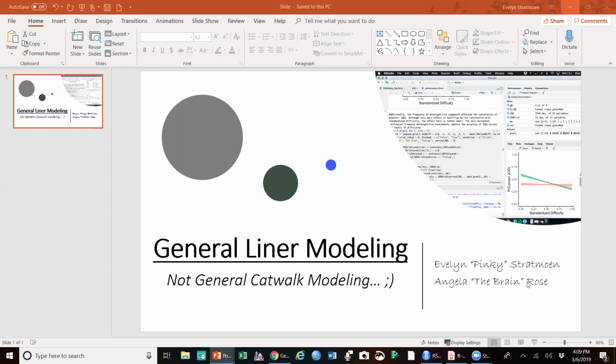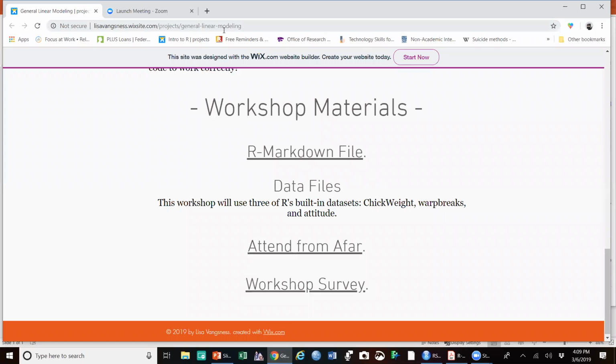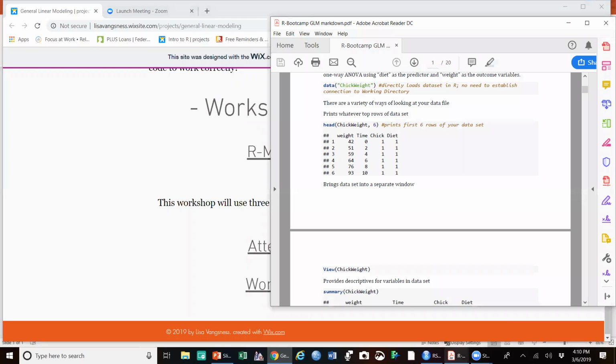Has everyone gotten or downloaded the PDF file that's on the website? The website I have up here, so if you need to see what the web address is, you should be able to download the markdown file so that you can just copy and paste the code as you need to and go from there. Also, if I need to stop or slow down to let you guys catch up, please raise your hand and let me know.